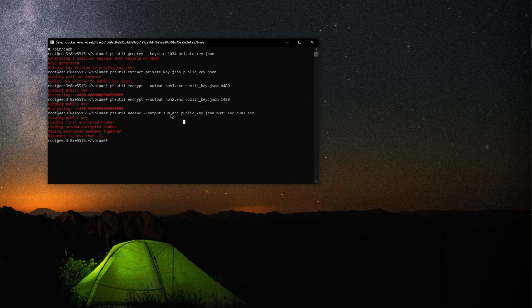This sum.enc would then be shipped back to the client side, where the client would be able to decrypt it using the private key that was set up previously. So we can futil decrypt private_key.json sum.enc, the file we're trying to decrypt. And we have decrypted it and gotten 5,900, which is the sum of 4480 and 1420.